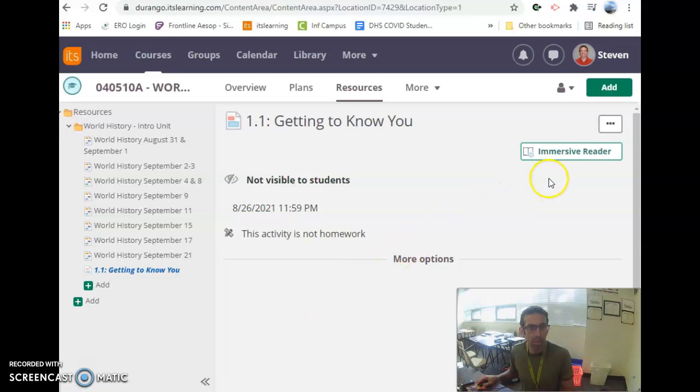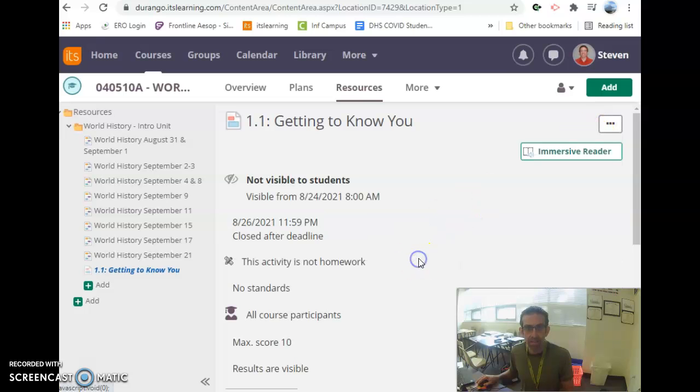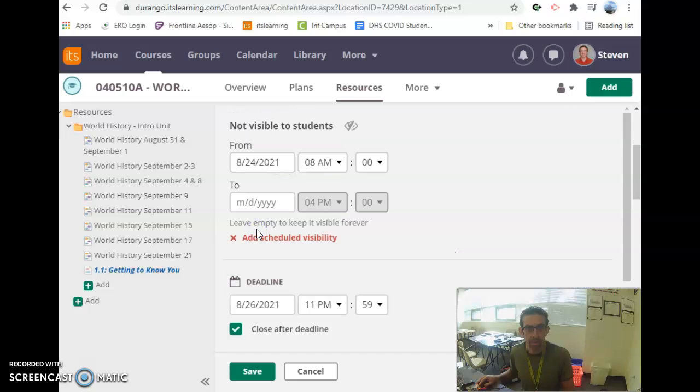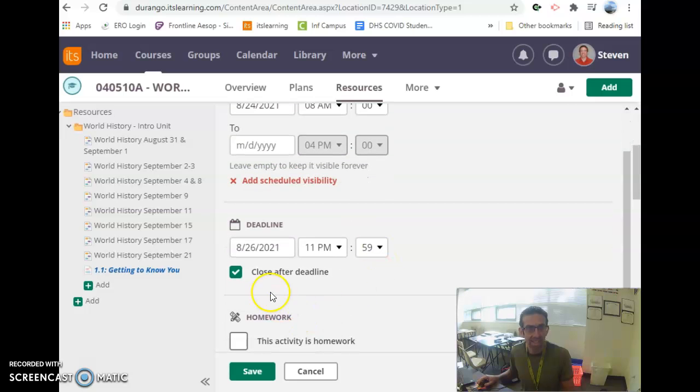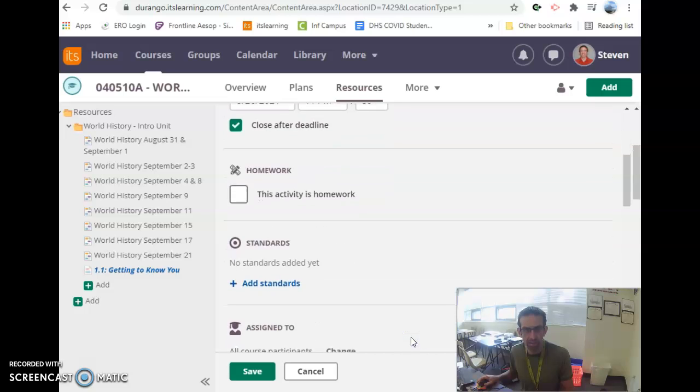And then I do want to edit this assignment. So I am going to edit. I am going to close that out a couple days after the assignment is due. We're going to do it in class, so I don't see any reason why we're going to keep it around. It's the first day of school, so everybody's going to hypothetically be there. More options. Sometimes you need to click on that.